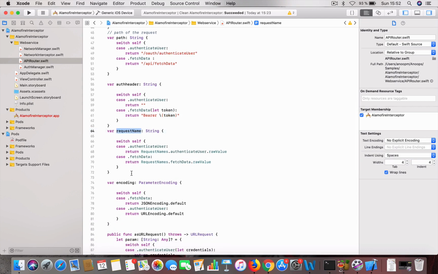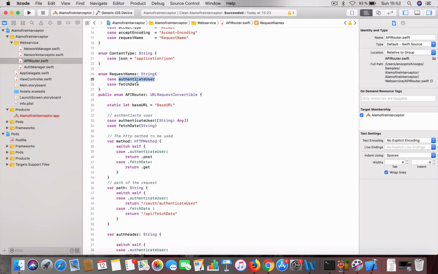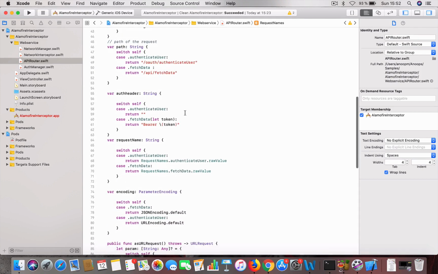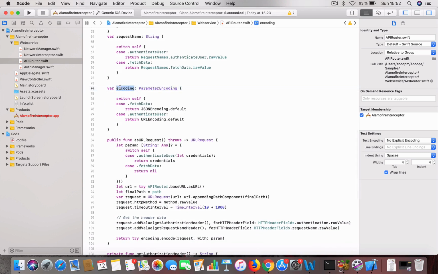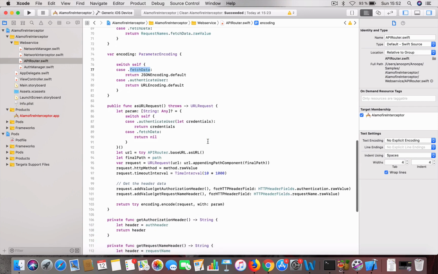Then the request name, this is a custom header field in which we are just sending the request name that we have defined here, just to know which was the request. And then the encoding. For fetch data, I just put JSON encoding, and for authenticate user, I'm using URL encoding. So based on the API definition, you can change it whatever way you want.